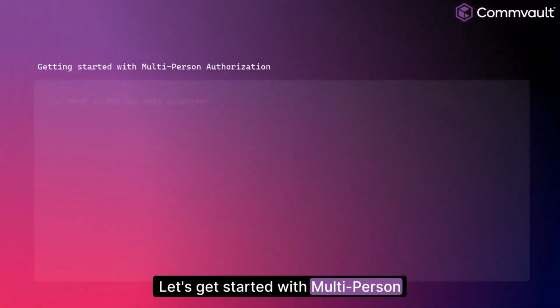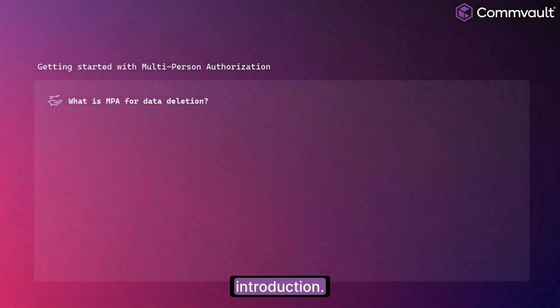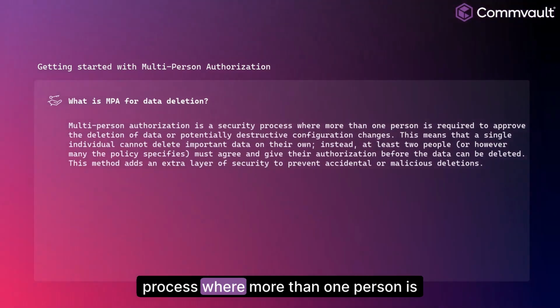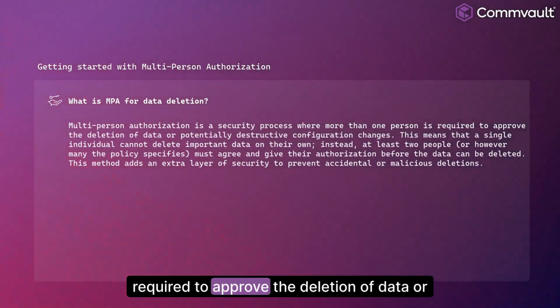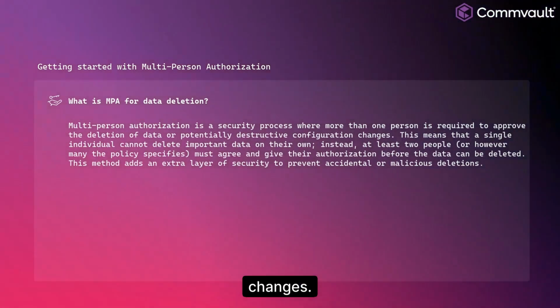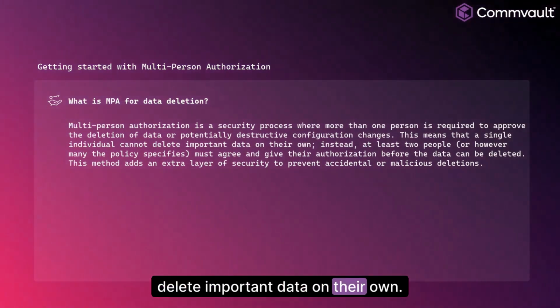Let's get started with multi-person authorization. Firstly, let's start with a brief introduction. Multi-person authorization is a security process where more than one person is required to approve the deletion of data or potentially destructive configuration changes. This means that a single individual cannot delete important data on their own.